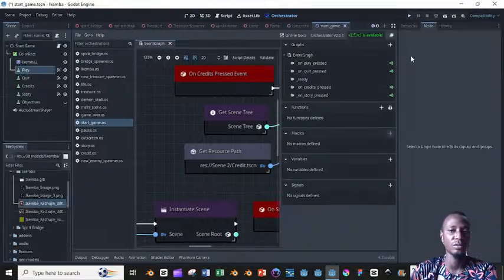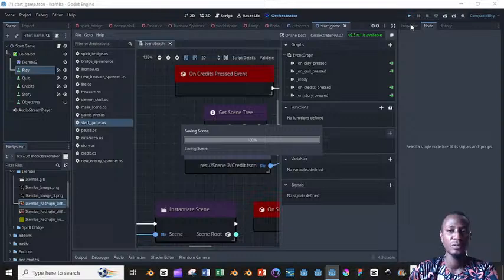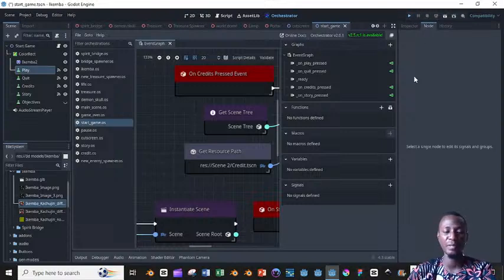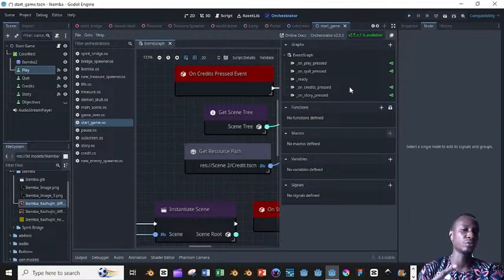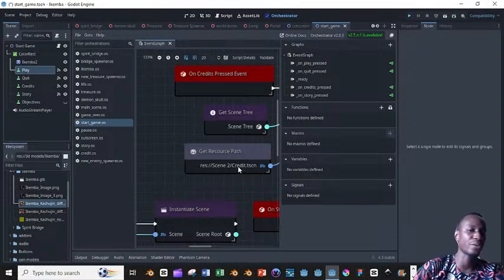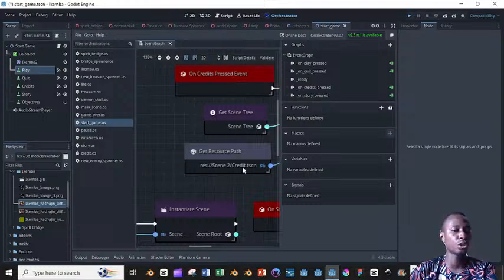So you have to go into your inspector. Oh, mistakenly, I clicked on play to run the entire experience, so it's going to lag a bit. Once you get these resource paths, if you go into your inspector, you can select the particular scene you want to use. If you look here, I have my credit scene. That's what I use here. This credit scene is for my credit, so whenever I press my credit button, it's going to launch my credit scene immediately.